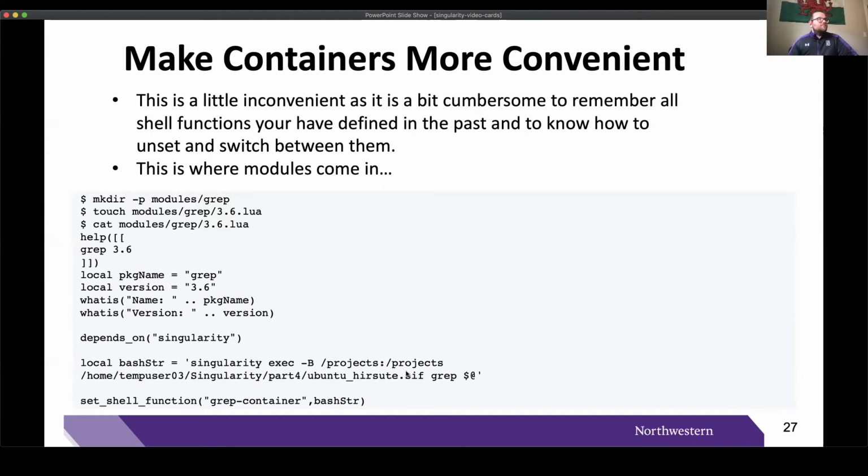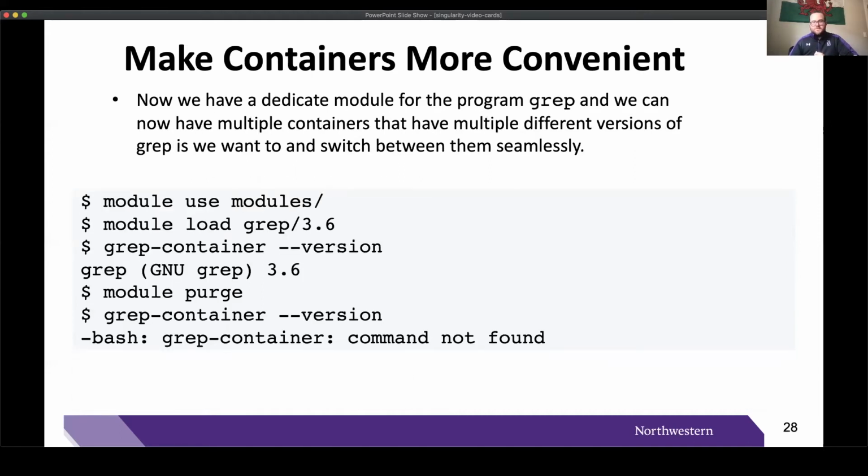And so now what happens is when I use this module that I defined locally and load grep 3.6, I have a usable shell function called grep-container that I can use to call the grep that lives in the container. And then when I purge or unload the module, it also will unset the shell function grep-container, and it's no longer a command that's found or usable. This makes it very easy to switch between different programs that live in containers using the same short, concise commands that you're used to using to call these standalone programs like grep or git or sed, etc.